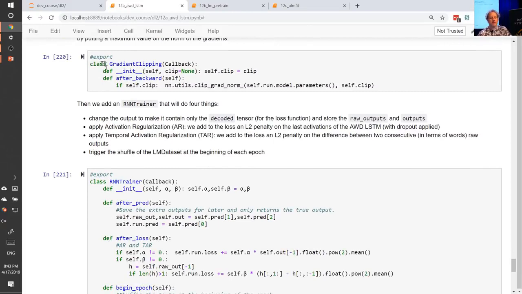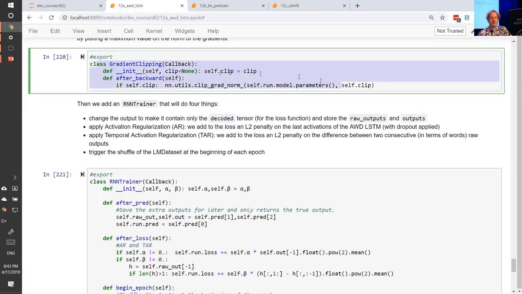And then we added something that AWD LSTM did, which is called gradient clipping, which is a callback that just checks after the backward pass, what are the gradients? And if the total norm of the gradients, so the root sum of squares of gradients, is bigger than some number, then we'll divide them all so that they're not bigger than that number anymore. So it's just clipping those gradients. So that's how easy it is to add gradient clipping.